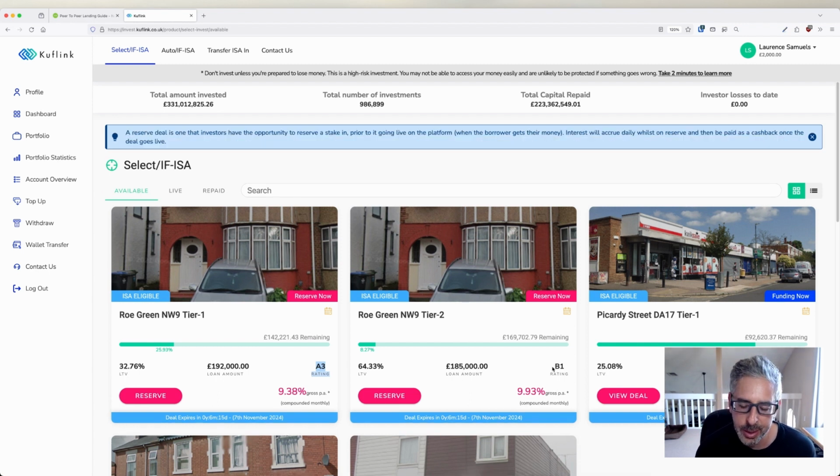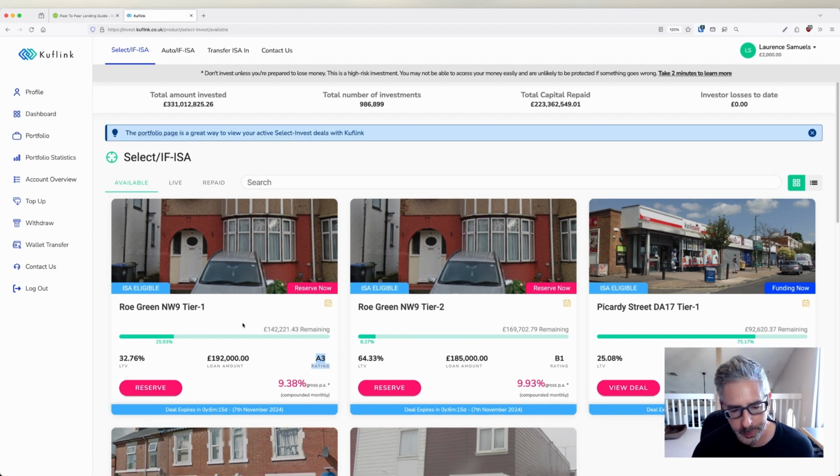That just means that the tier 2 loan is considered to be slightly more risky than the tier 1 loan, and that is because of loan positioning repayment. Investors in the tier 2 loan would be repaid after investors in the tier 1 loan. And for that, investors in the tier 2 loan are going to actually be paid more in interest. You can see here gross interest per annum is 9.93% on the tier 2 loan versus 9.38% on the tier 1 loan.